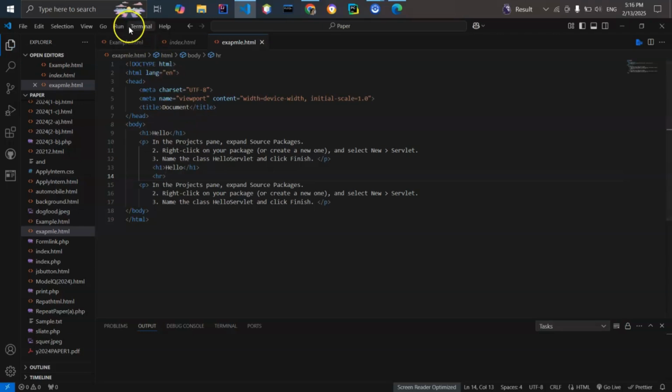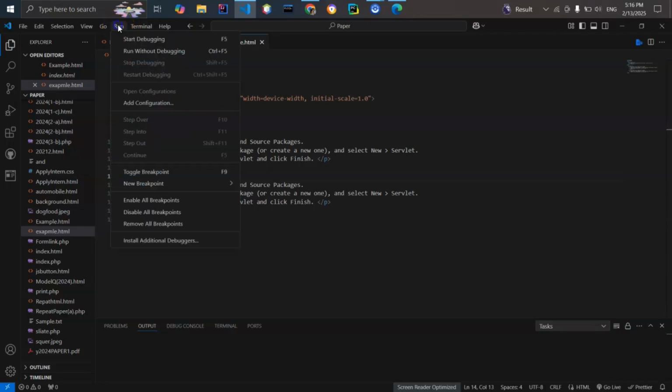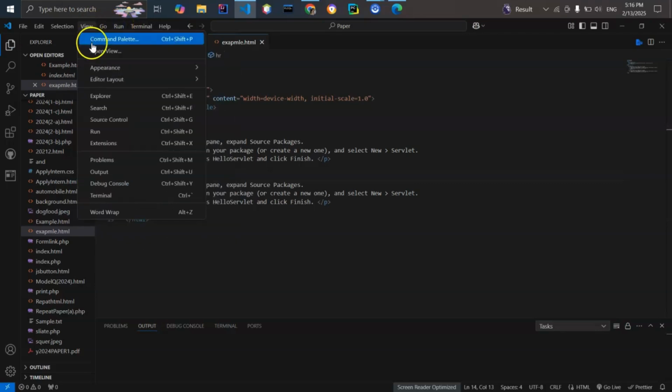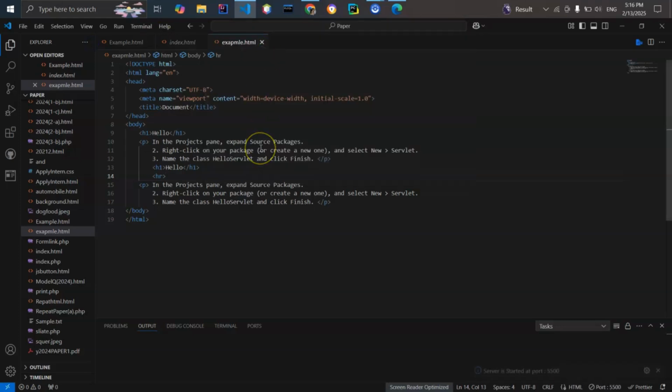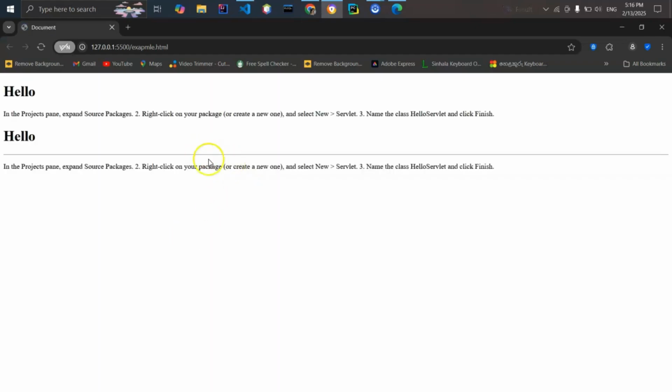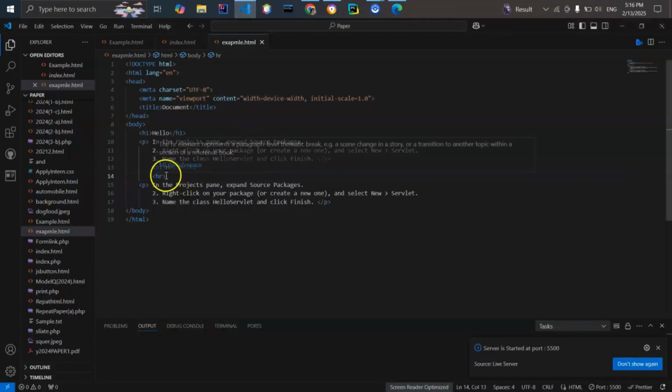Save it and leave it. See, you can separate those contents.